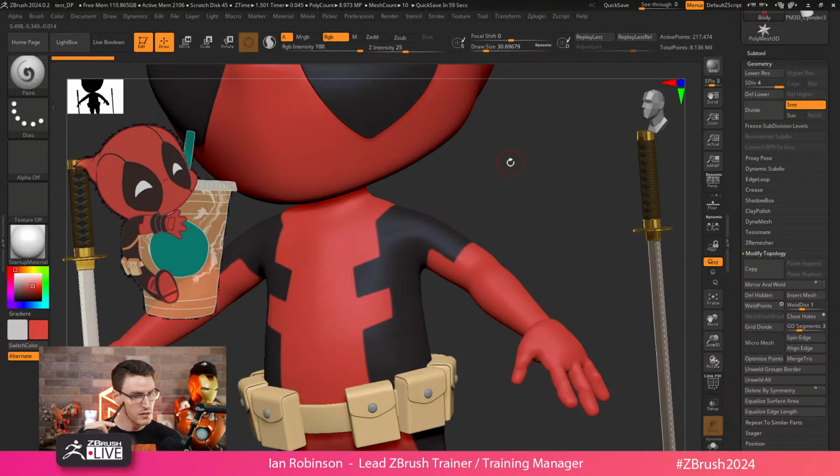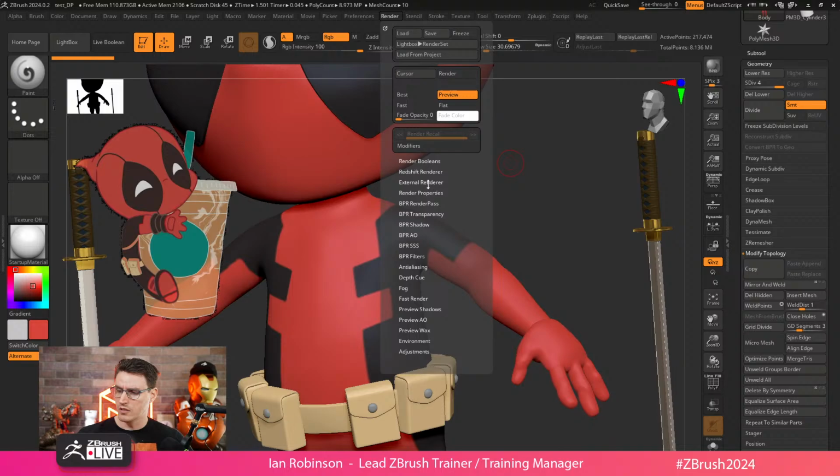Is ZBrush 2024 still available with the KeyShot Pro Bridge? It should be, absolutely, yeah. If you come up here to render, and you got external renderers, you still have KeyShot. Now, whether or not it works with the latest KeyShot, that's up to KeyShot. We don't have any control over that. So we just have the plugin that's still available for you to bridge on over. So it should still work as long as KeyShot supports that.